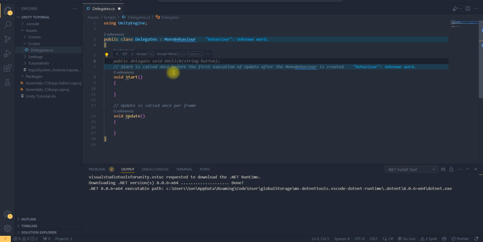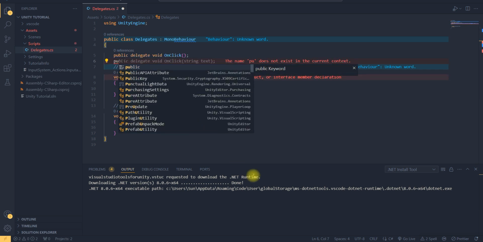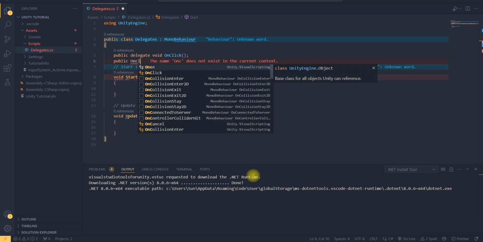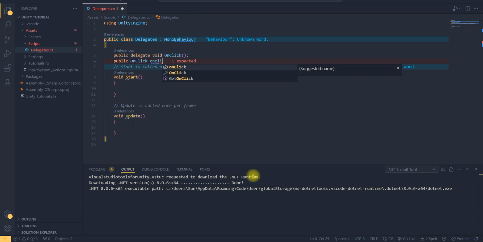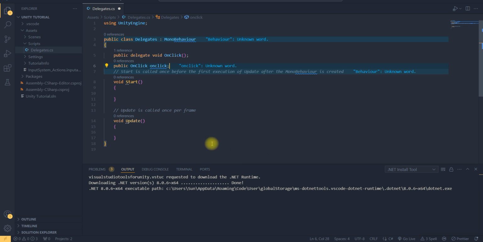Okay, and let's create a delegate variable very quickly. Public OnClick, and onClick will be a delegate variable. All right. So what is happening here? In this line, we have actually created a delegate, and this line is a delegate variable. We created a delegate with the help of the delegate keyword, and this is the function signature, or you can say the function representation.